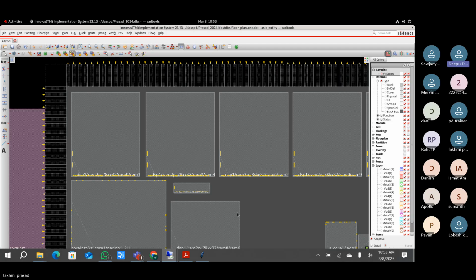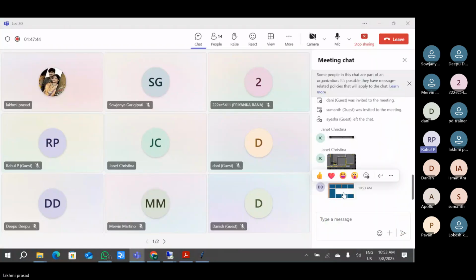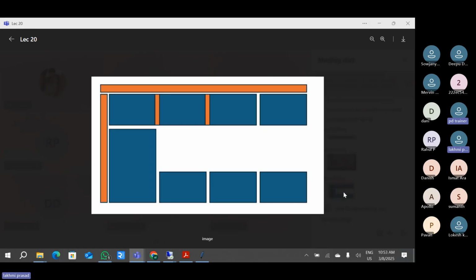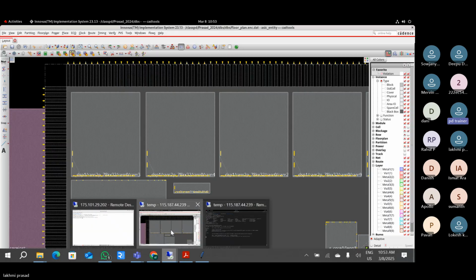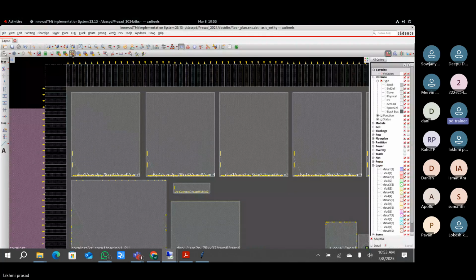Yeah, I've sent it on Teams, Lakshmi. Can you see that orange one? That's how we have to place the blockages for all the spaces between macros. Yeah, exactly. Now I got it. Why place it like this? Because there are macro pins, and at the time of routing, it will be coming to these pins also.